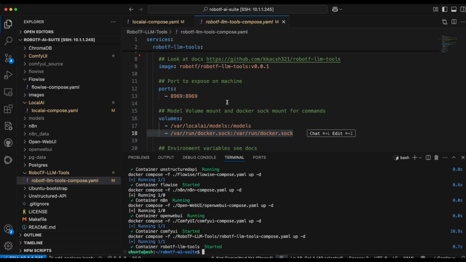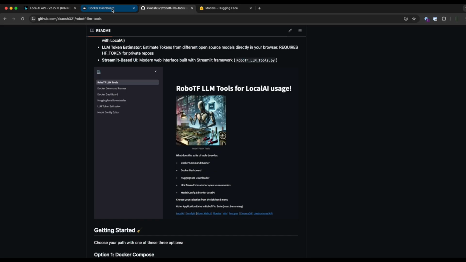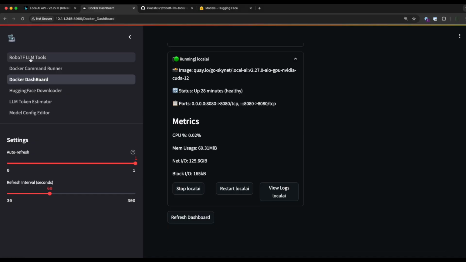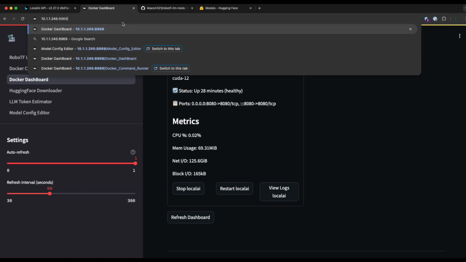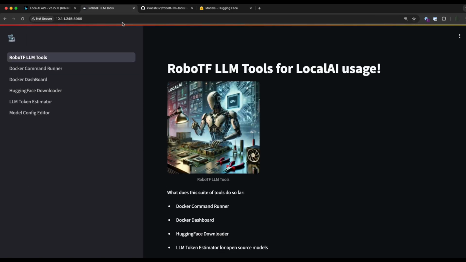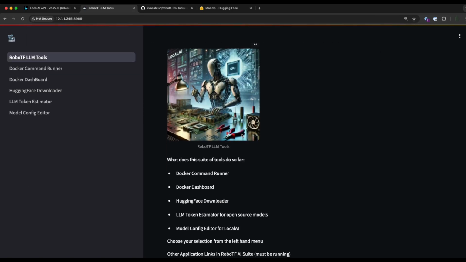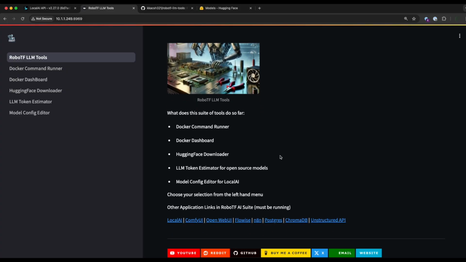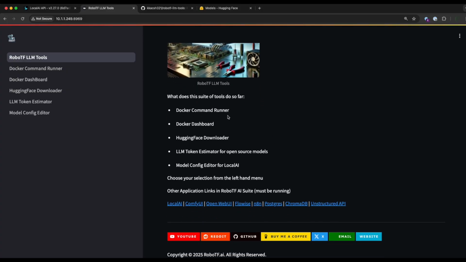And there it goes. The first thing you can see is that this new tool, my LLM Tools, is on port 8969. So let's flop over to our browser, and I'm just going to go right over to it. I know my IP address is 10.1.1.245 and 8969. And then you'll be presented with this nice pretty page, and it's going to tell you again what it will do for you: a Docker command runner, a Docker dashboard.